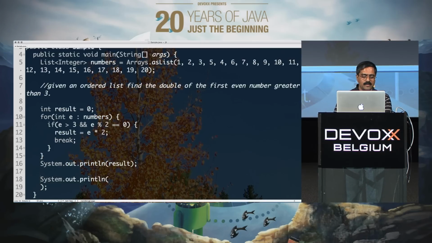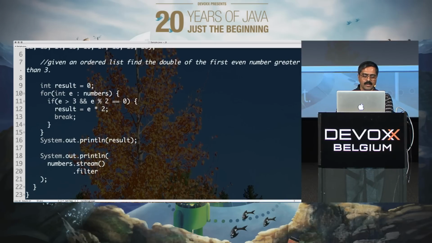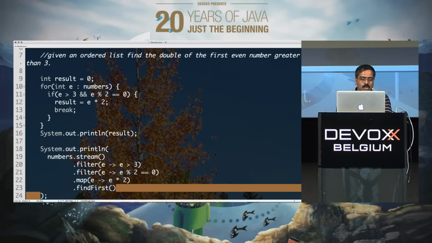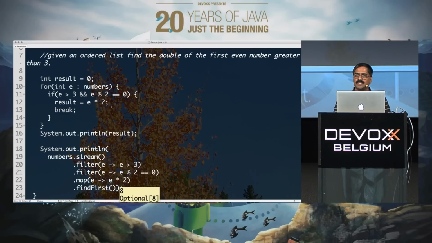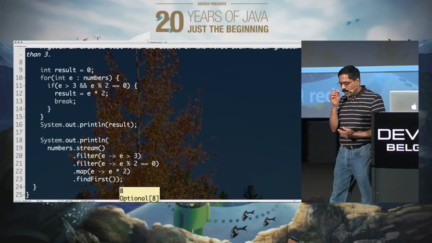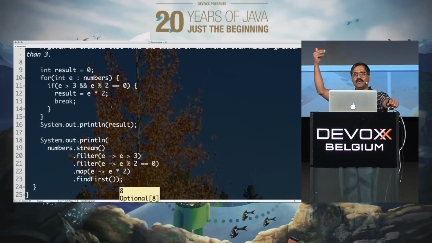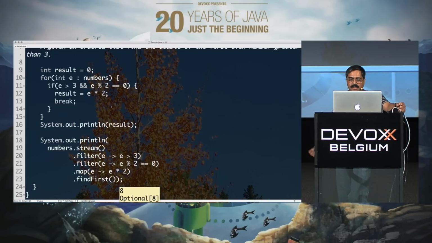But what I'm going to do is output. In this case, I'm going to say numbers.stream. And notice in this case, I got a stream on my hand. I filter, given an element, element mod 2 is equal to 0, and filter again. Let's get the even numbers, numbers greater than 3 first. Given an element, element greater than 3. And then I'm going to perform a map where given an element, I want element times 2. Then I want to find the first value out of it and return that to me. So you can see when I run it, unlike the top code, which gave 8, the bottom code gives an optional 8. It gives a warning that the result may not exist. To your point, what if the list is empty? Well, the top code is going to give you a 0, while the bottom code is giving you optional empty. So it warns you already.